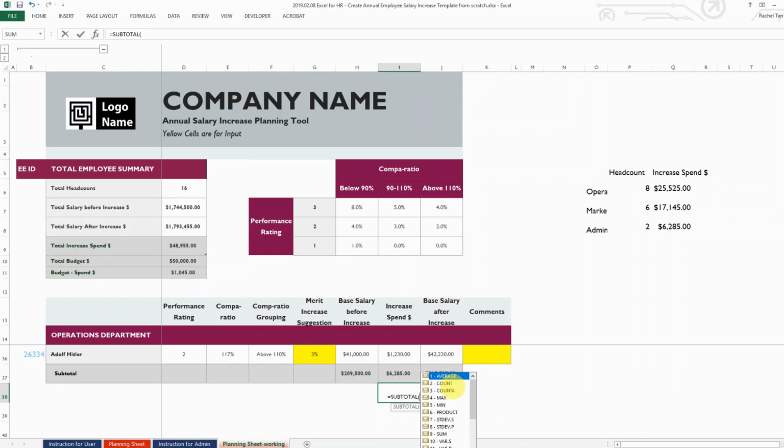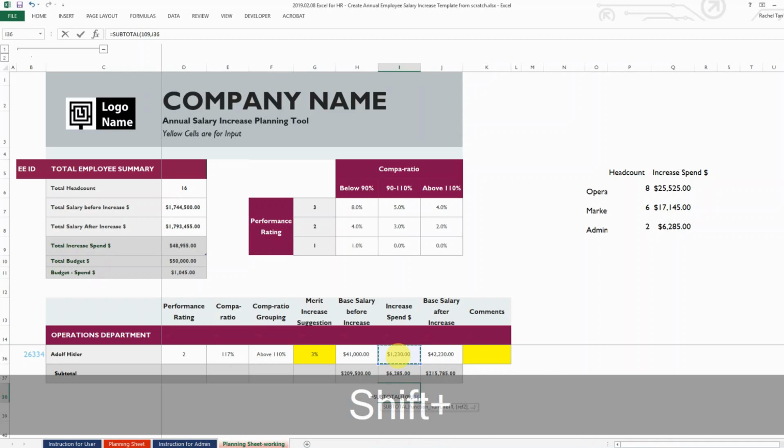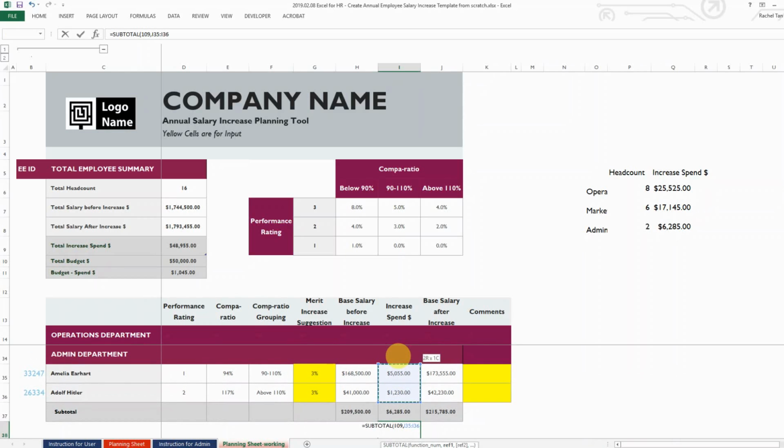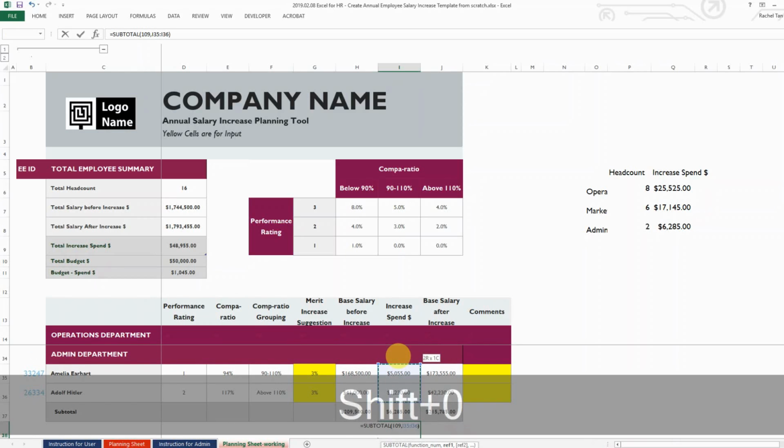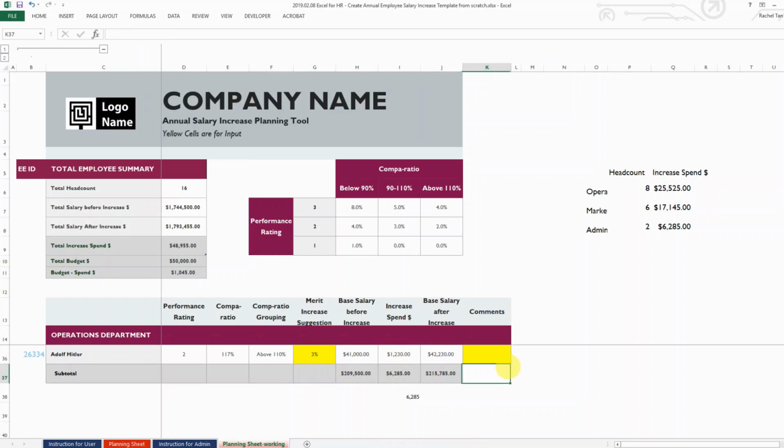You select the subtotal tab, and then it asks you which function you want to use. I want to use a sum, or alternatively you can just input 109. And then it asks you which cell you want to refer to. So for example, in my case here for the admin department, I want to refer to those 2 rows, and then close the bracket, and here it goes. So that's how you get the subtotal cell for the base salary before increase spend, and the base salary after increase. Okay, so those are my row numbers for the charts.